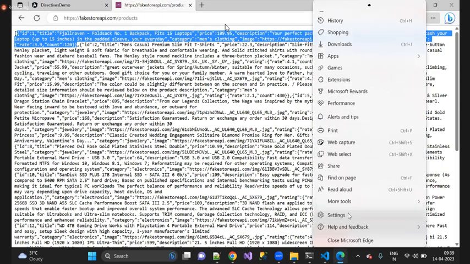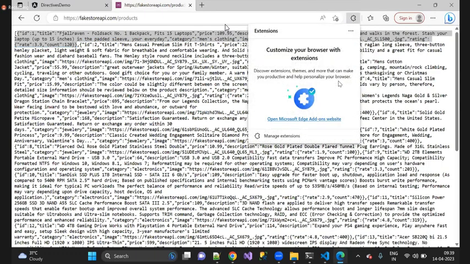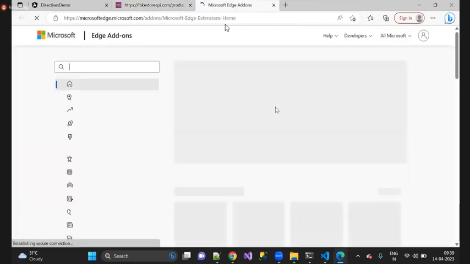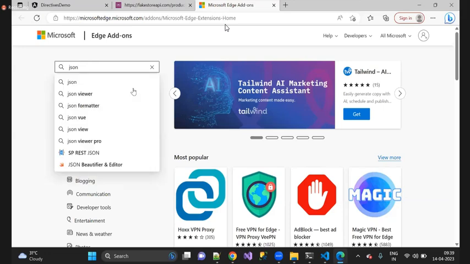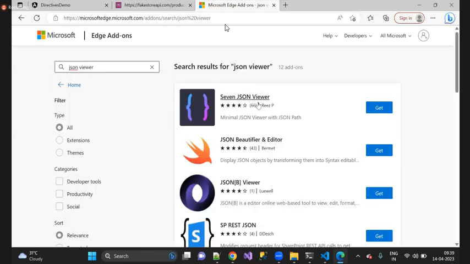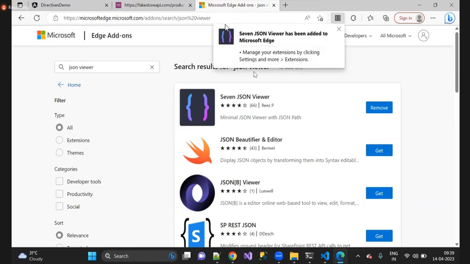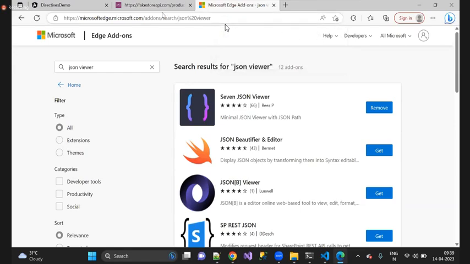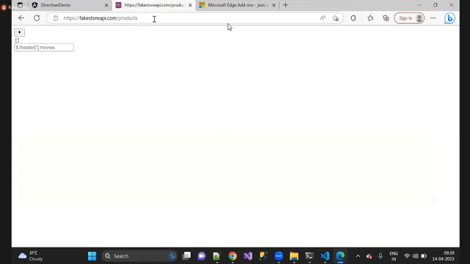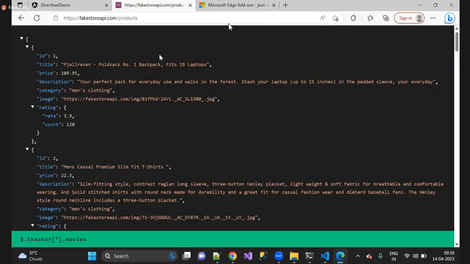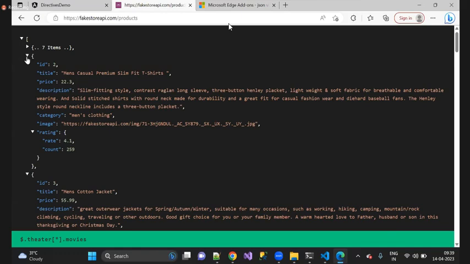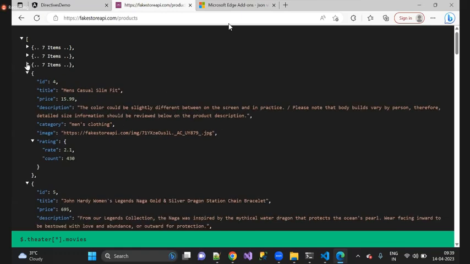Microsoft extensions, JSON viewer. I'm going to add an extension. Now you can see this is how it is going to be. Just use that extension. Now you see, I have the JSON. This is how it is going to be.